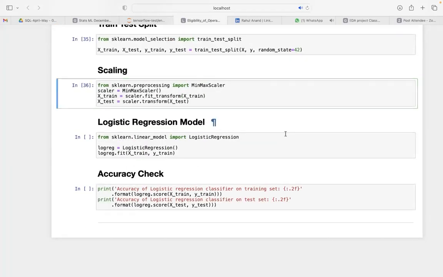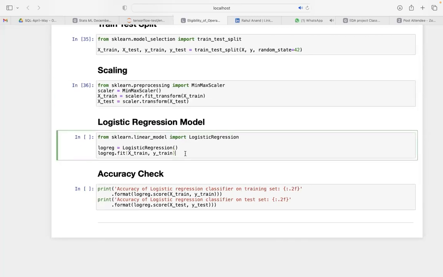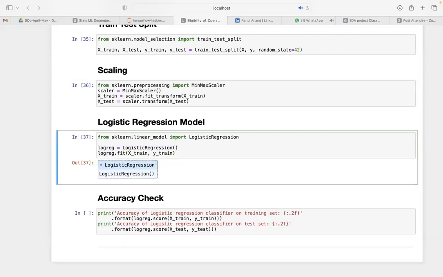So once we have done the scaling, as you can see, on train and test both, we just need to import logistic regression from sklearn.linear_model and store it in an object called logreg, and fit the logreg model. Just call the logistic regression first from the library, then fit the logreg model with your x-train and y-train data. And once it's done, it will show that it's ready.